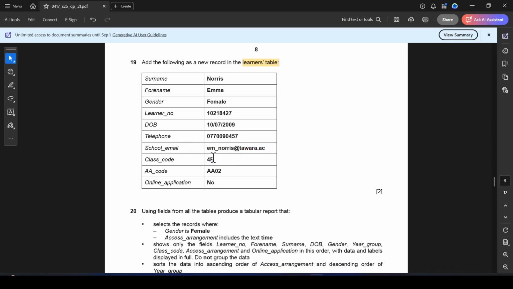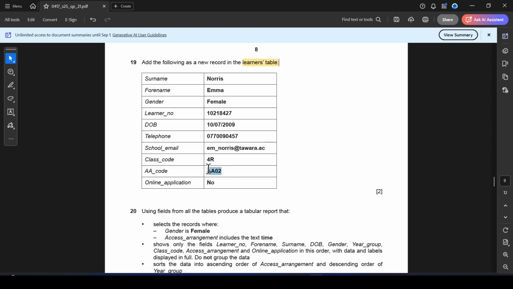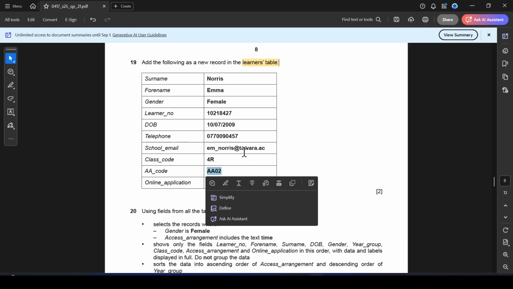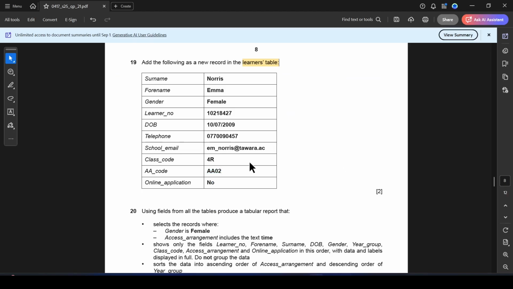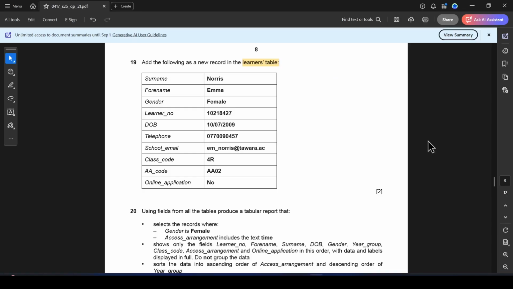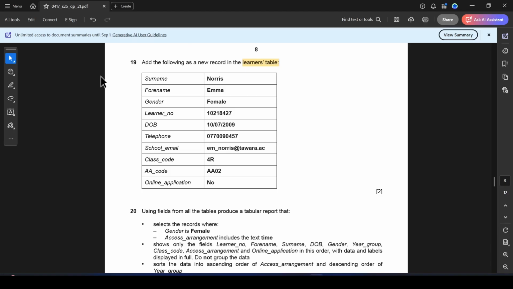Next, 4R, and then last is AA02, and then the last data type is no. So let's do it. Alt tab, and the last data type is no. All right. Now next, right click save and right click finish. Done.